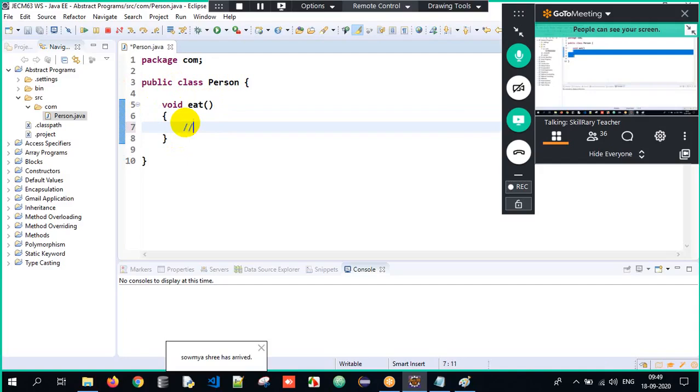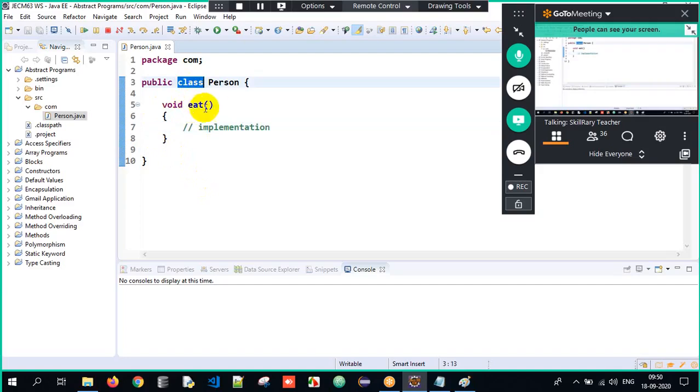I can provide any lines of implementation. Okay, this is nothing but implementation. This might be an empty implementation, but I have provided some implementation. Curly braces we have, so it means I have provided implementation. This is a concrete class and a concrete class can allow only concrete methods.